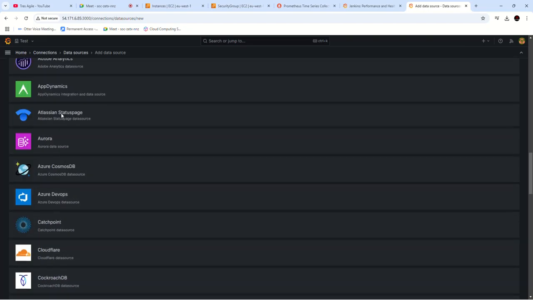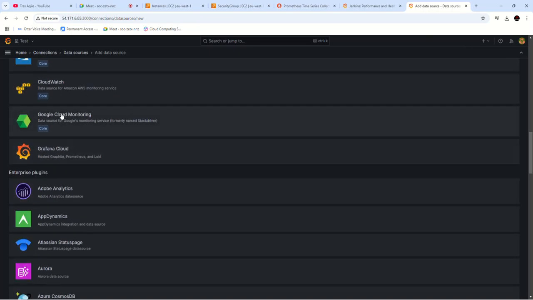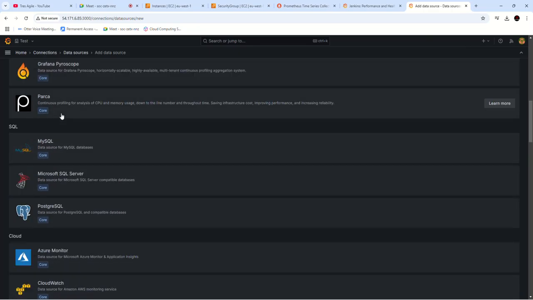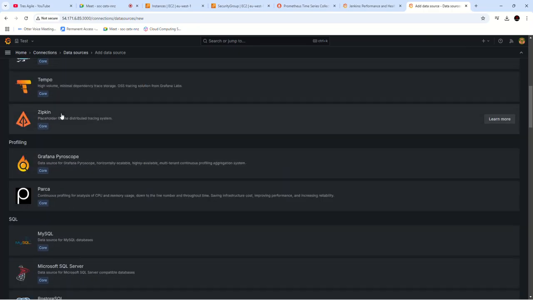I'm telling you, right? Install a plugin, the option will come to you. Just like Jenkins. If you install a plugin in Jenkins, the option will come to integrate any tool. Same thing here. Install a plugin, the option will come, integrate the data source. That's it. That's about Grafana and how to integrate Prometheus and everything.